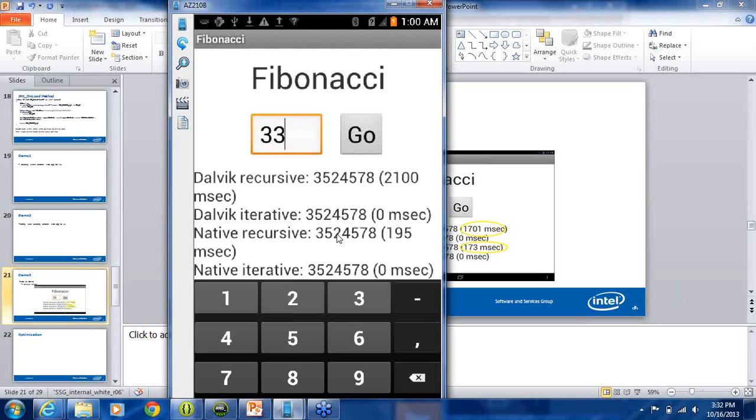If you can see here, in the Dalvik recursive function, you got around 2100 milliseconds, and in native recursive you got around 195 milliseconds. It's almost more than 10x performance improvement which you get from the native recursive. So this is the performance in Dalvik and native.